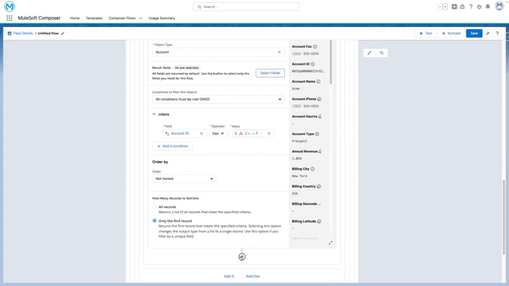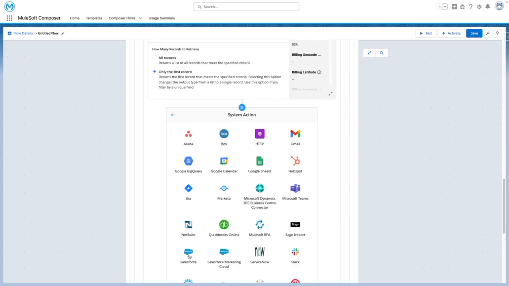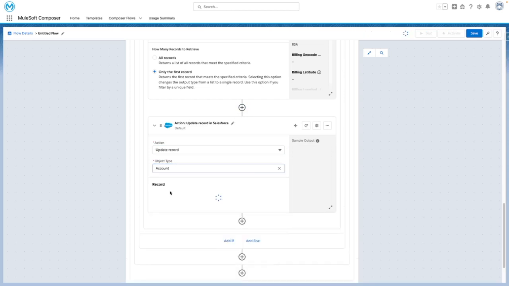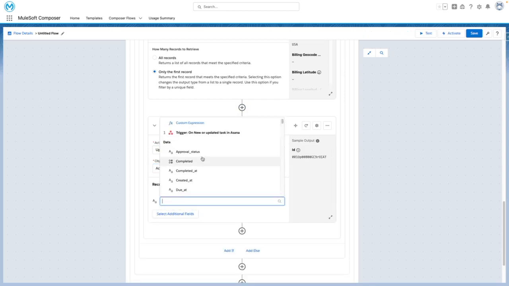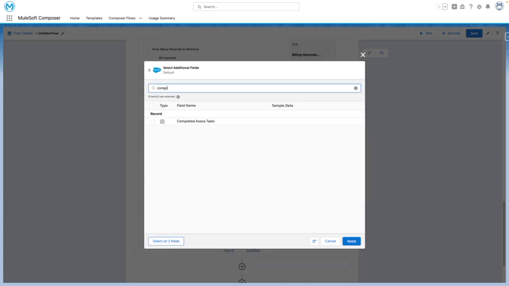Now that I've fetched the matching Salesforce account, I'm going to add another step to increment the count of completed tasks by 1. So I'm going to choose a system action, Salesforce, choose my default connection, and then this time update records. And I want to update account records where account ID equals the ID from the returned account. I also want to update the completed Asana tasks field.